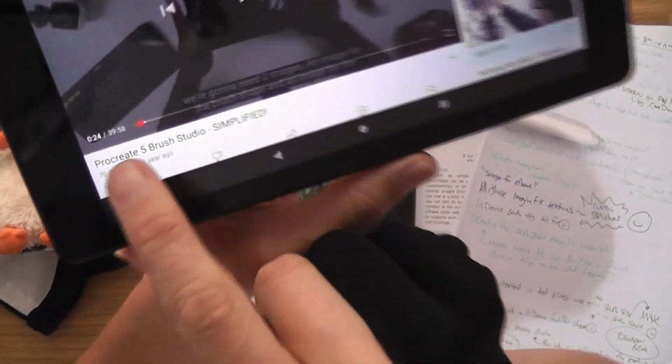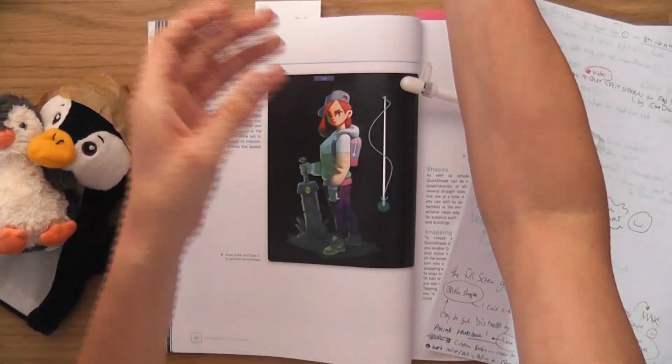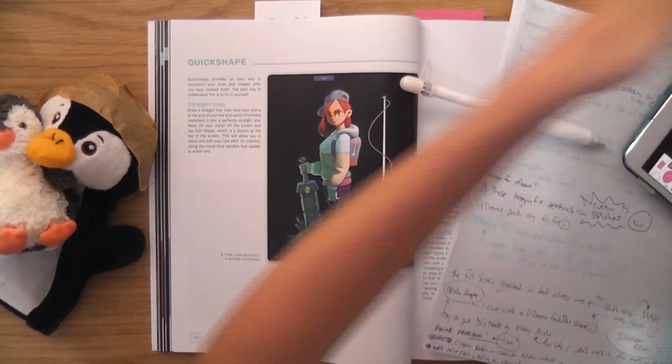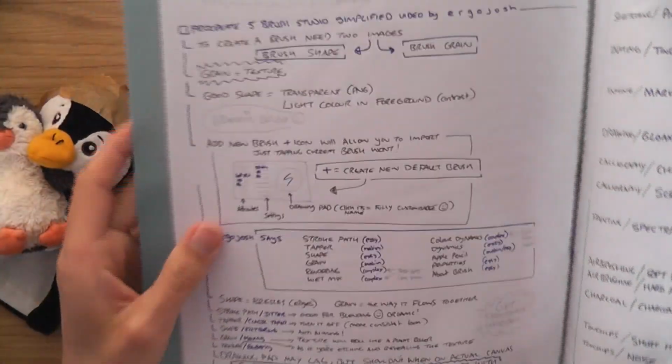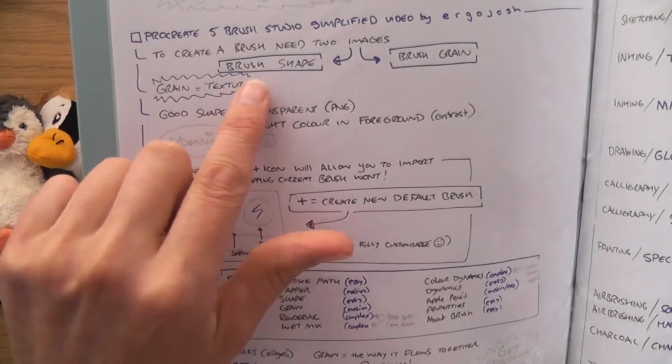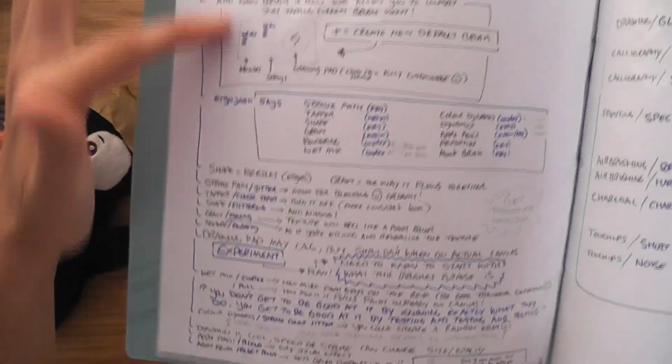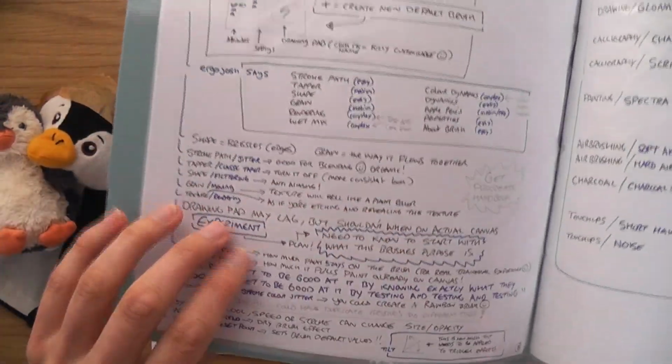This video is 40 minutes long, but what I did was I actually worked through the whole thing, and I took notes on it as well. So some of the notes, what's some of the notes we took on this one? To create a brush you need 2 things, a brush shape and a brush grain. So he's basically going through how you can create your own brushes and all the options.